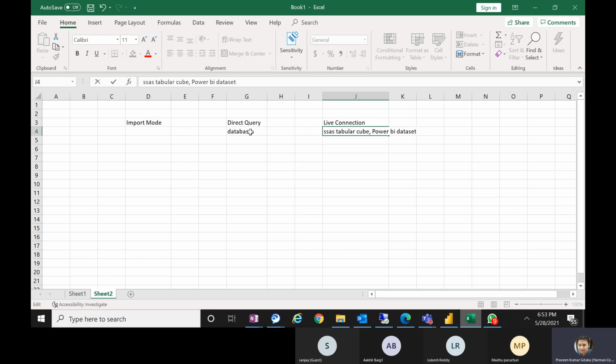In direct query, what will happen? We will get the data from the source whenever it is required. The same thing will happen in the live connection. The only difference is the source. When you are connecting with a database, it will go with direct query. Whenever you are connecting with SSAS tabular cube or a Power BI dataset like that, it will give you live connection.